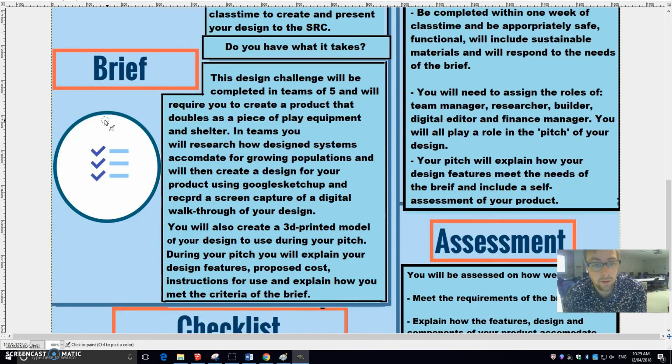So looking at our brief, the design challenge will be completed in teams of 5, and you will have to create a product that doubles as a piece of play equipment and shelter. So that's really what the assignment is about. So we're going to have to create a product in Google SketchUp that doubles as play equipment and shelter. We want to make sure that everyone's safe and warm during winter. We want to make sure that people have space to run around and play.